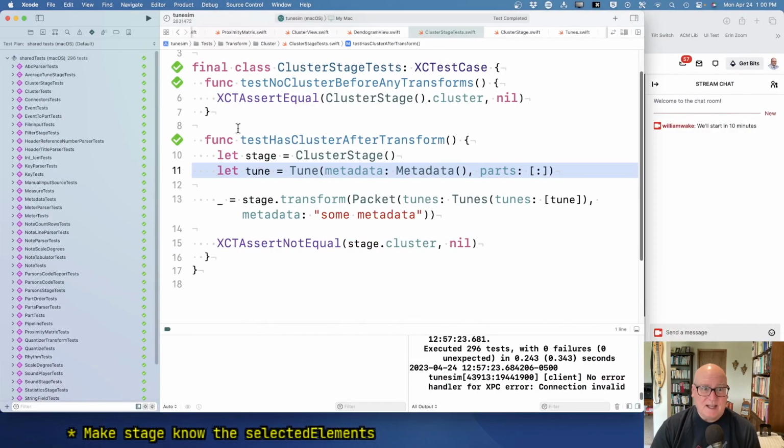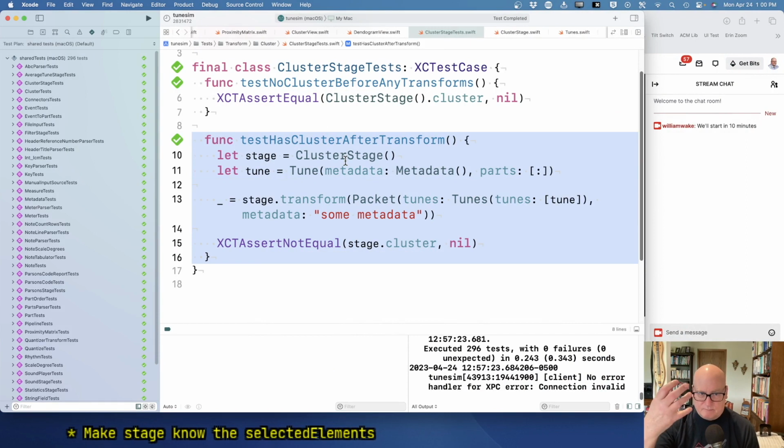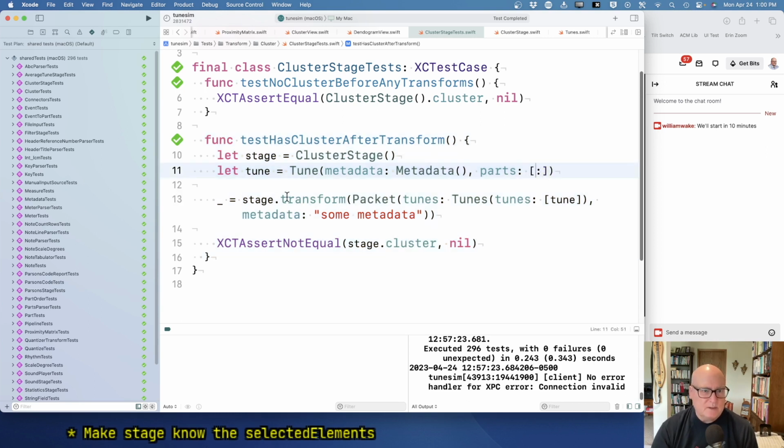Okay, so the last thing we did last week was this notion of the cluster, which is a stage in our pipeline, the cluster stage. We've got a list of tunes, empty right now, and we run the stage through the tunes, and we check that we have a cluster when everything is done. Now, this is a pretty weak test, but I'm living with it. An empty list of tunes. Oh, we got one tune that has no notes. That's pretty boring and not much to cluster on, but it's enough to prove that we are putting something in there.